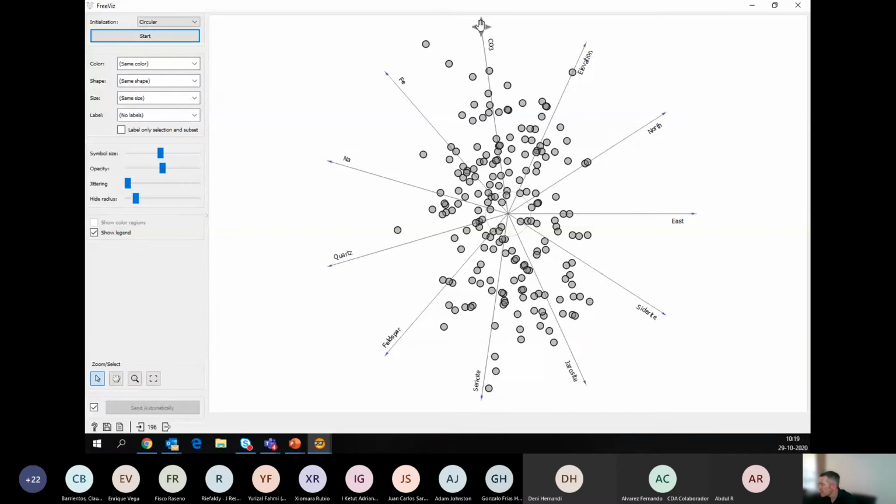What is this? We have our features as vectors, okay? Siderite, cerussite, and our projected samples. Here we have our almost 200 samples. Okay, what happened with our clustering? Let's check how our cluster works. So in color, we select cluster.